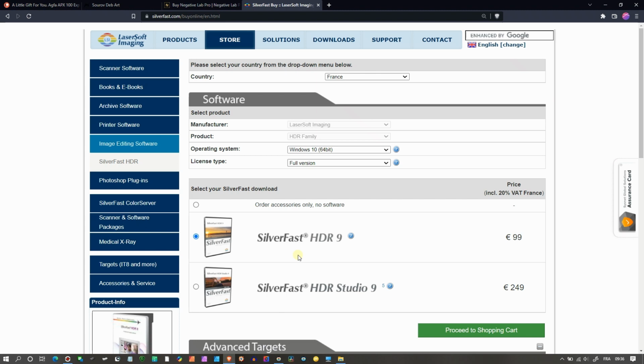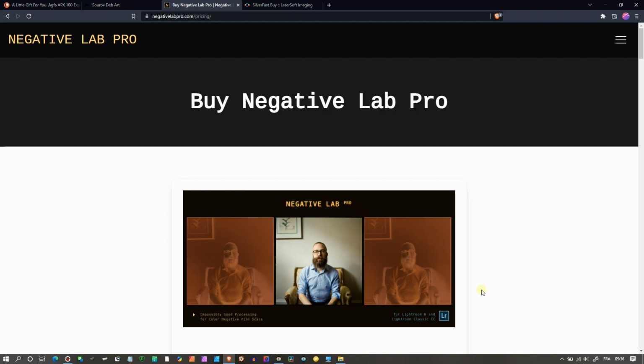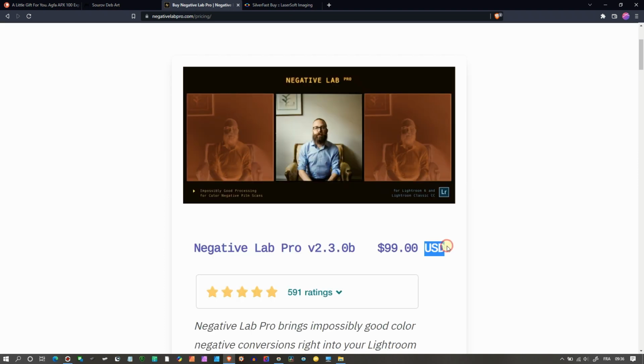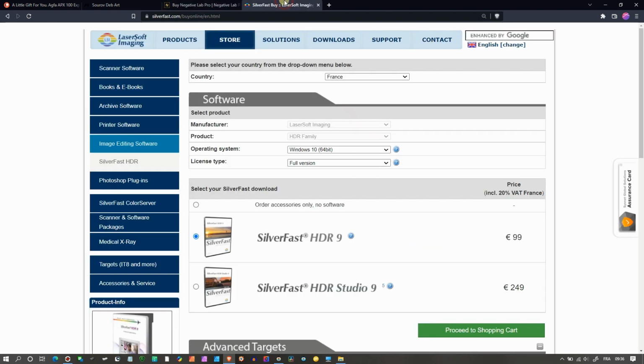Now that's fantastic, because if you're looking at the price, you have the normal version, which is 99 euro, and the Studio version is 249 euro. Now I'm going to talk about the HDR 9, which is the normal, which is a similar cost to Negative Flip Pro, and yes, it says USD, but here I will pay exactly the same 99 euro. It doesn't really give me the benefit of having less when you convert to euro. So my point is that it costs exactly the same, but you're getting Silverfast, which is an independent software.